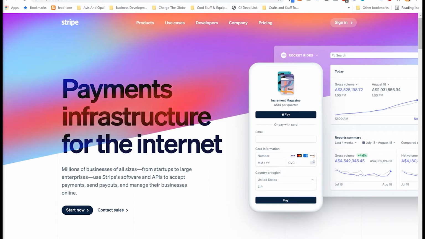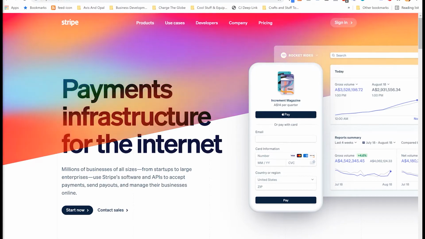Today I want to show you how to set up your Stripe. Now Stripe is the payment gateway that we typically use for the online stores that I build. So today I want to show you how to set it up. Now you will need a few things most likely.